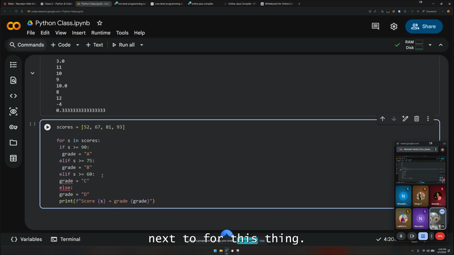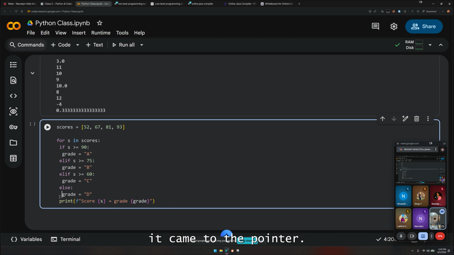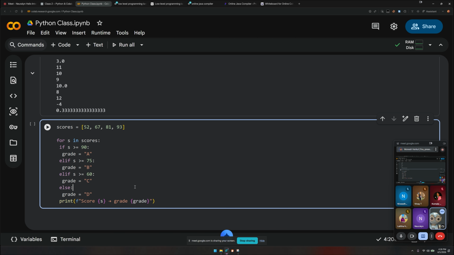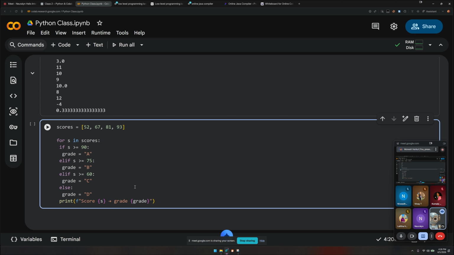Next do for this thing, delete. It came to the pointer, leave it. Next do for else, it came to the pointer, leave it. See, automatically that fixed the entire code. So indentation and white spaces are very much important in the Python programming language.